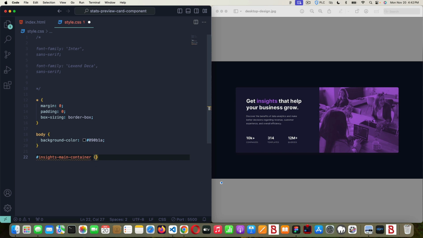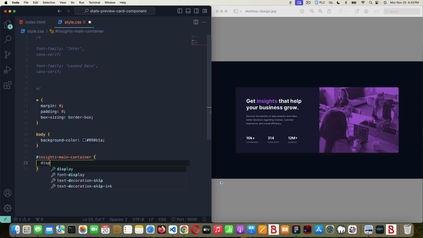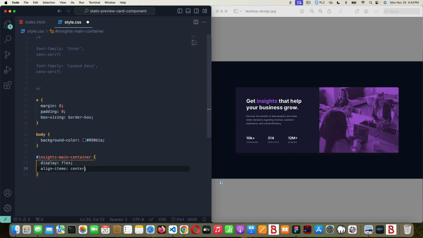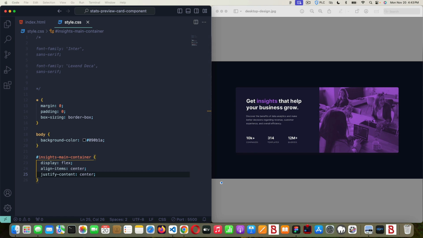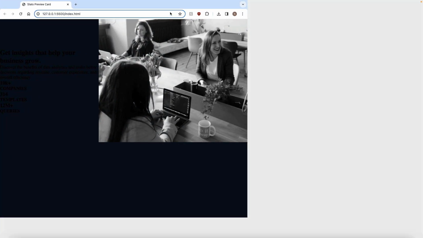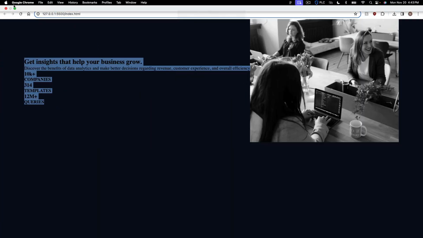And let's go down here, ID, hashtag, selector, Insights main container. I'm going to say display. Whoops. I don't want to be in caps lock still. My fault. There we go. Display flex, align items center, justify content center. Okay. So just showing you here when I did all that and I saved, our stuff is now side by side like it should be.